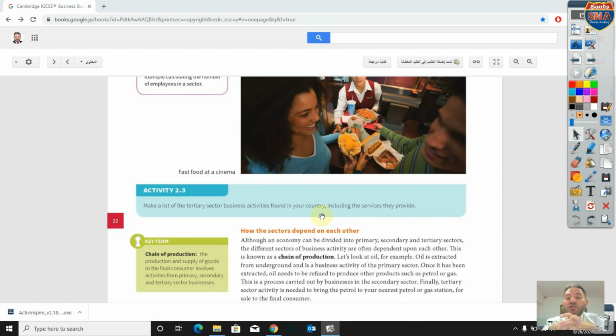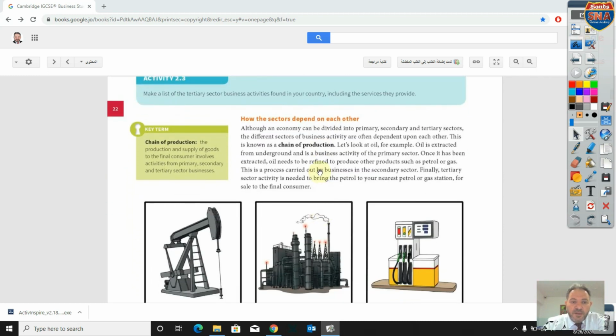We have also restaurants, international restaurants, brand name restaurants. We have also cinemas here. We have big malls. So all these tertiary sectors in Jordan are very important.